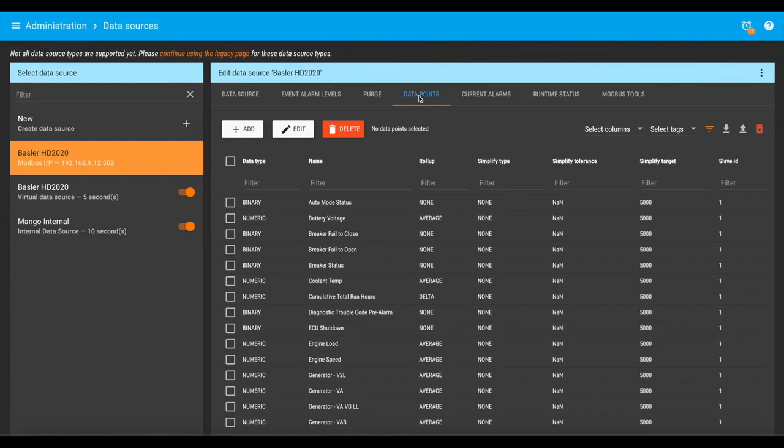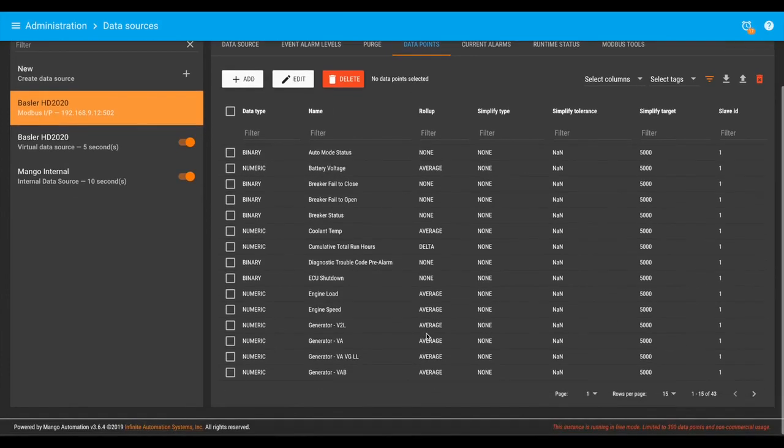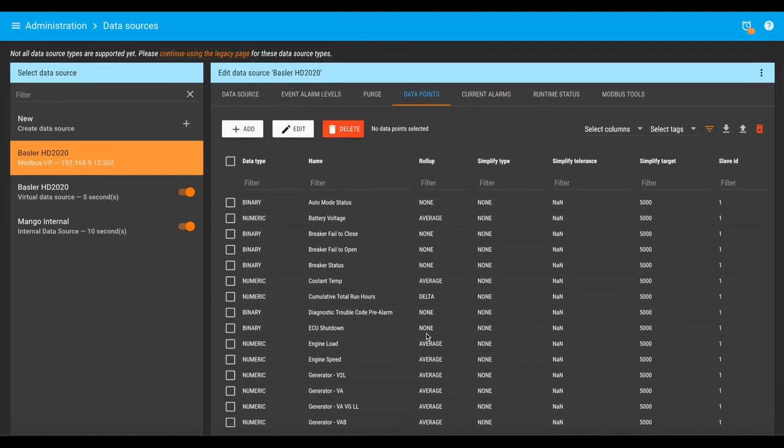The Data Points tab shows us all of the individual data points that are connected to the data source. In the case of Modbus, these will be all of the holding registers that are polled whenever the data source polls.